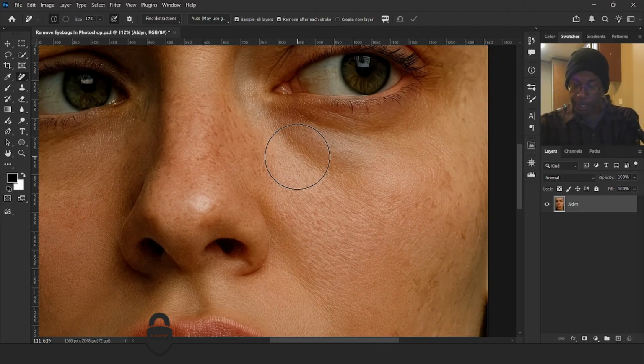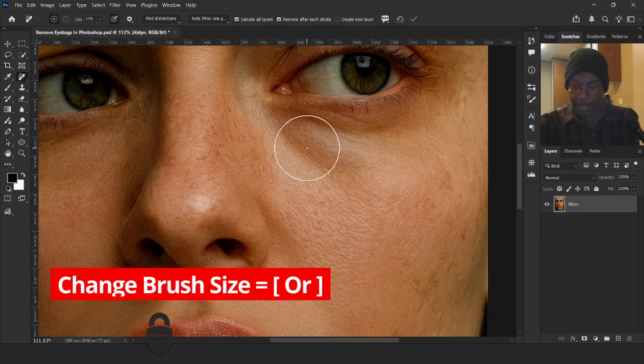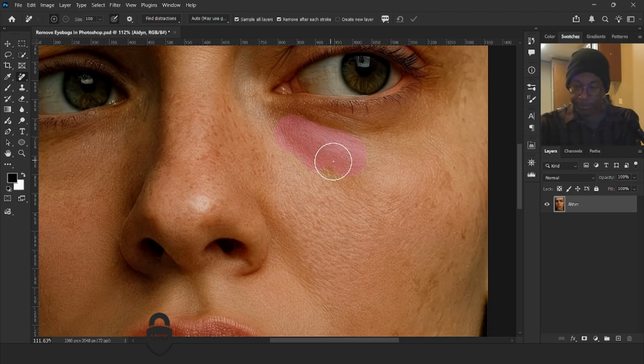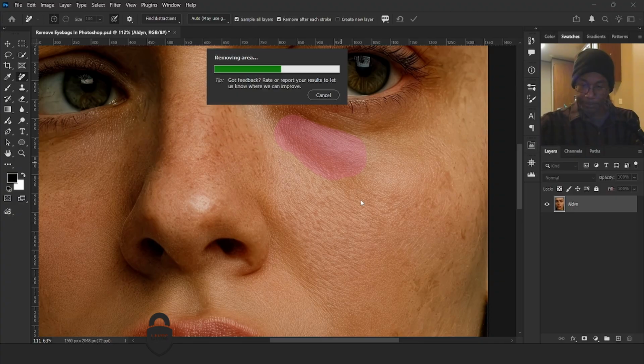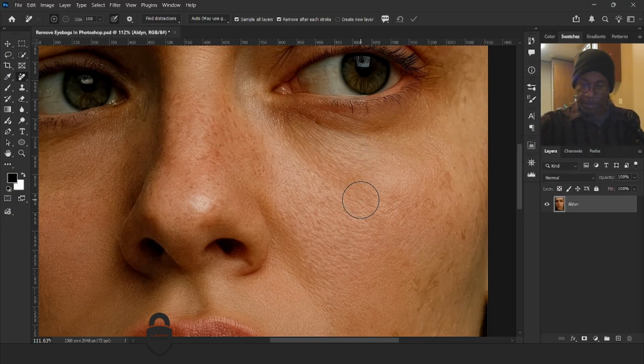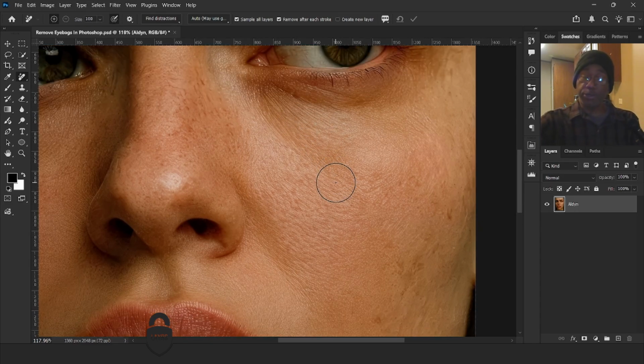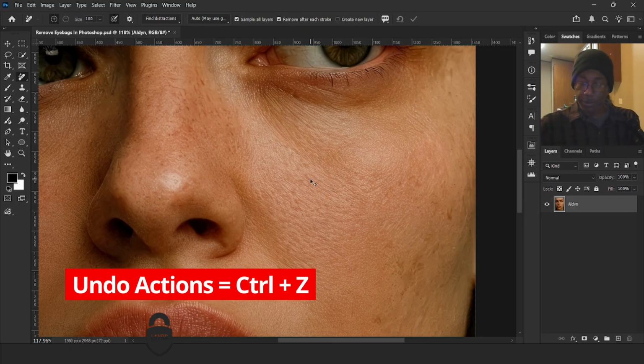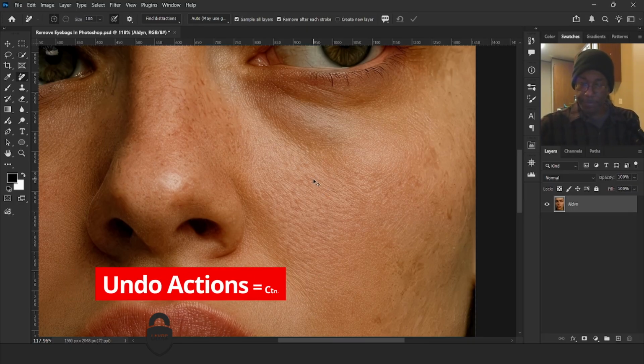Make this brush a little smaller, hit the left bracket, open bracket there. So if we remove this right here, you see, now we did remove it, but we also removed the texture. We don't want to tear up the texture. So what we're going to have to do is separate the frequencies and then go in and use the remove tool underneath our texture layer. So what I'm going to do is hit Control Z on the keyboard and undo everything.